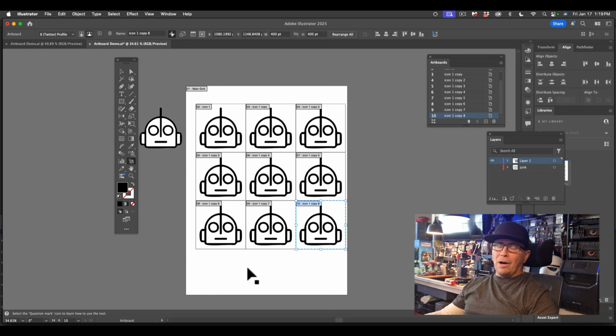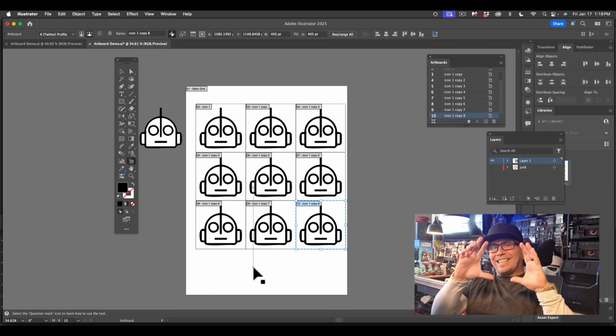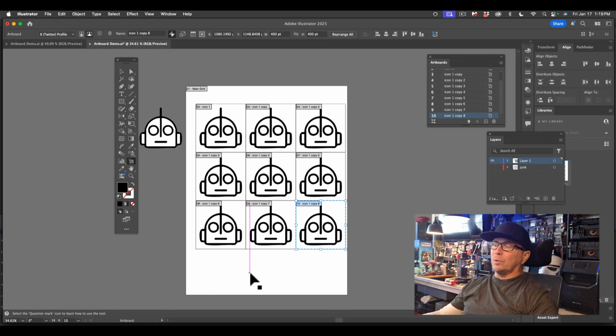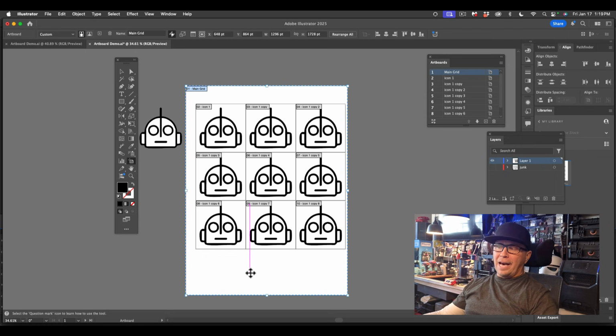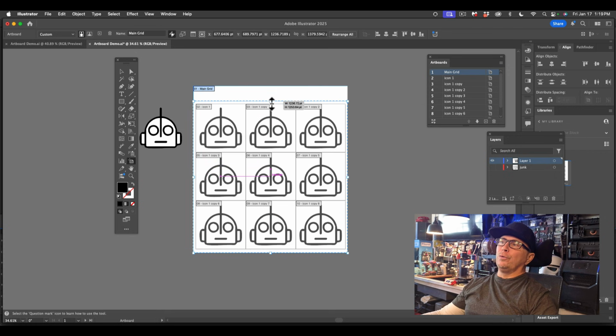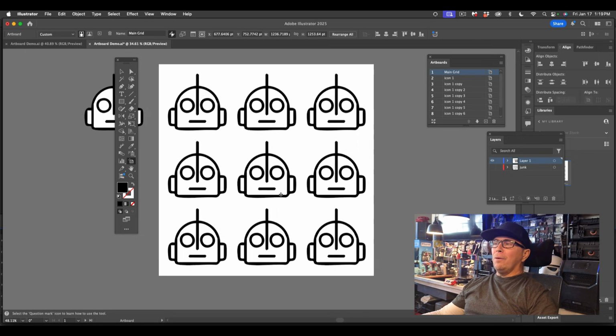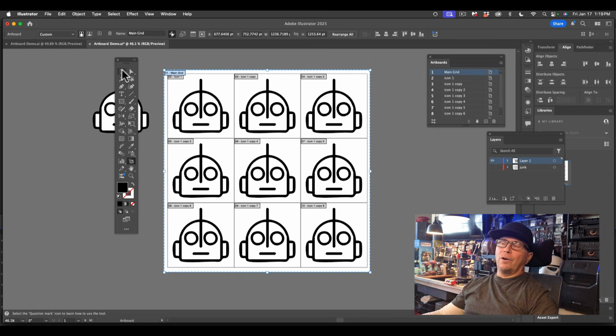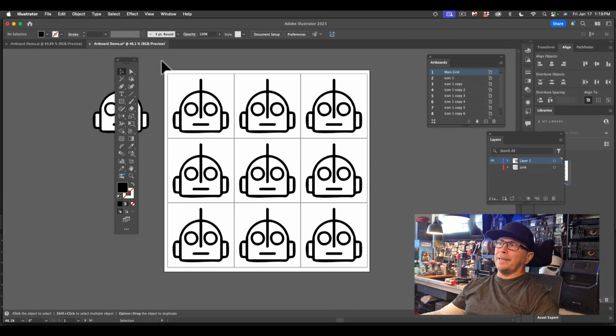I want this outside artboard to contain all of these robots really nicely. So I'm going to select that artboard by selecting in the white area, and then I'm going to move the lines around to contain it. So I have this beautiful grid. Now I have this extra little guy over to the side. We're going to worry about him in a second. I have 9 artboards that are in an artboard.